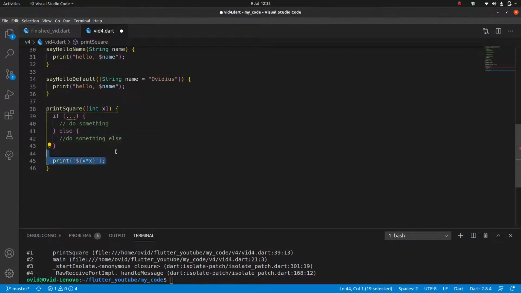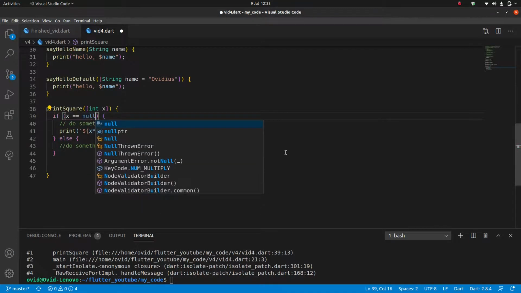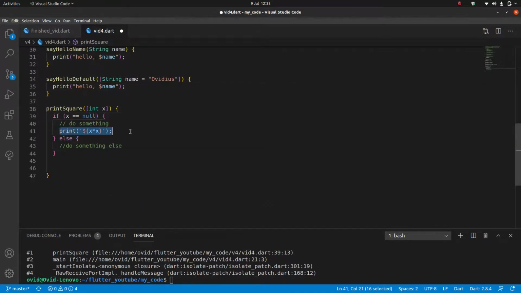So for example, I could take this and put it here and say if x equals null, and in fact I'll have to move this underneath, then print no number given, else print x times x. So this does exactly what you would think.